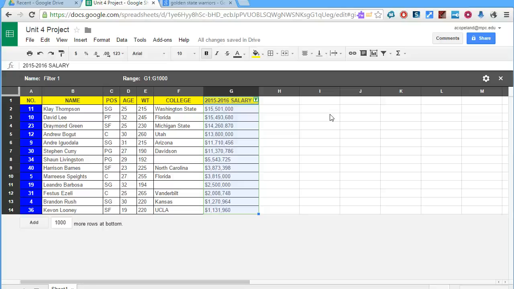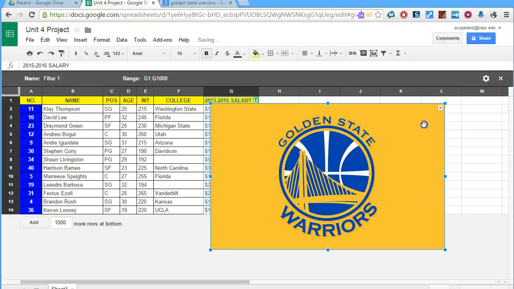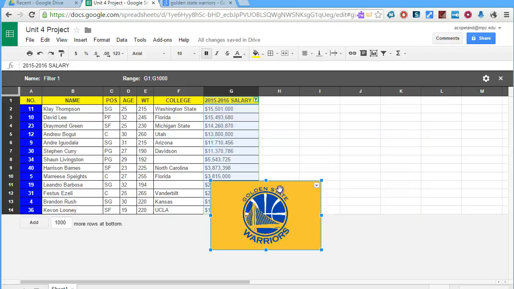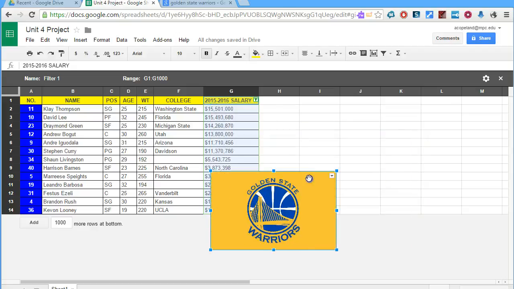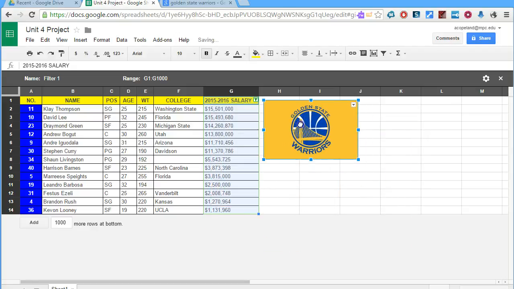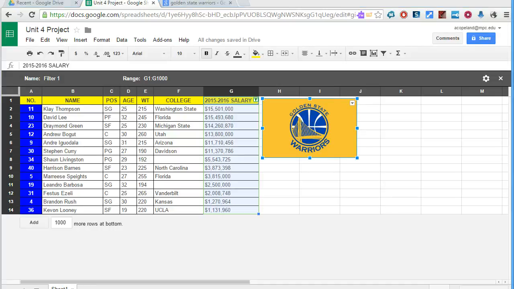Takes a sec. It is a large image, but here it comes. Remember, we can change the size using the handles. So I have the Golden State Warriors logo right there. Okay. So next, we've got an image. Now we want to put in a drawing.